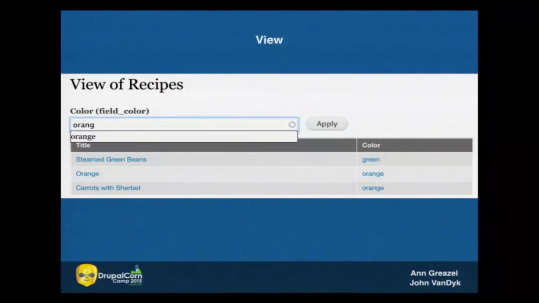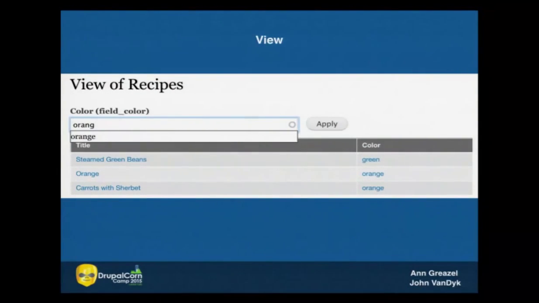So here's the recipes here, and this is just a basic view that has the title of the node, and then the color vocabulary term, and I'm just not showing tags here, right? So now I'm able to go in and do a filter, and see only the things that are orange, because I want to spice up my reading plate. And what do we get?